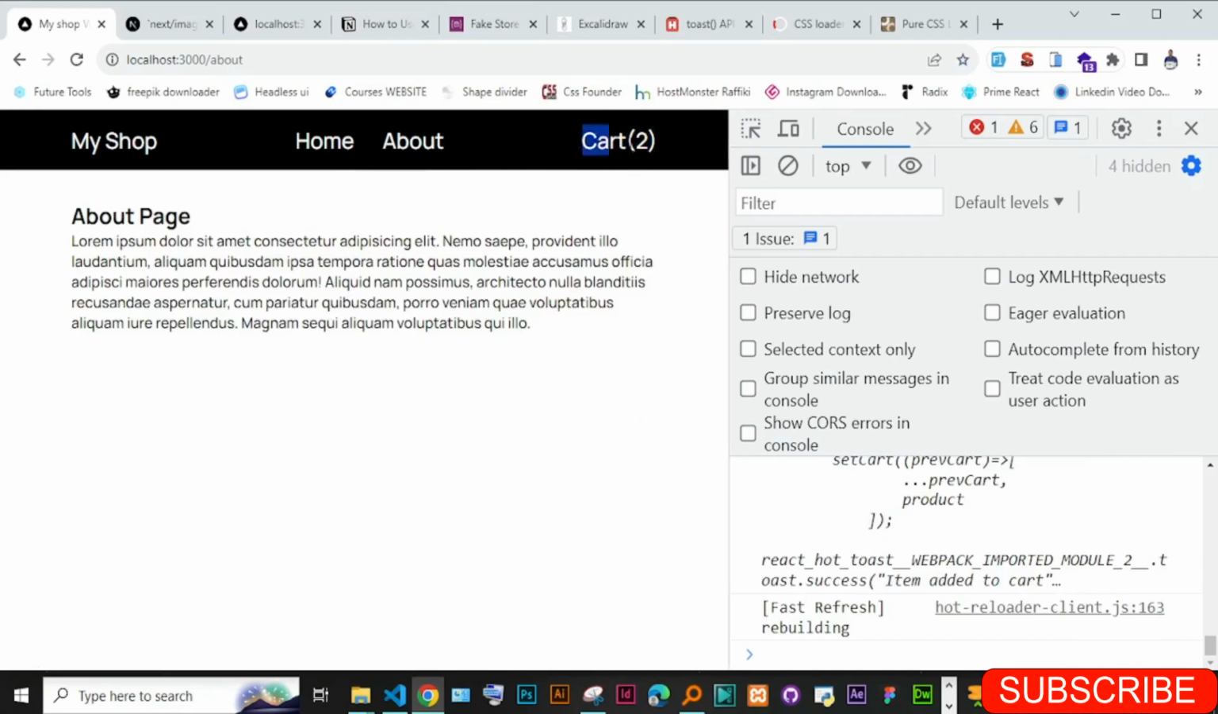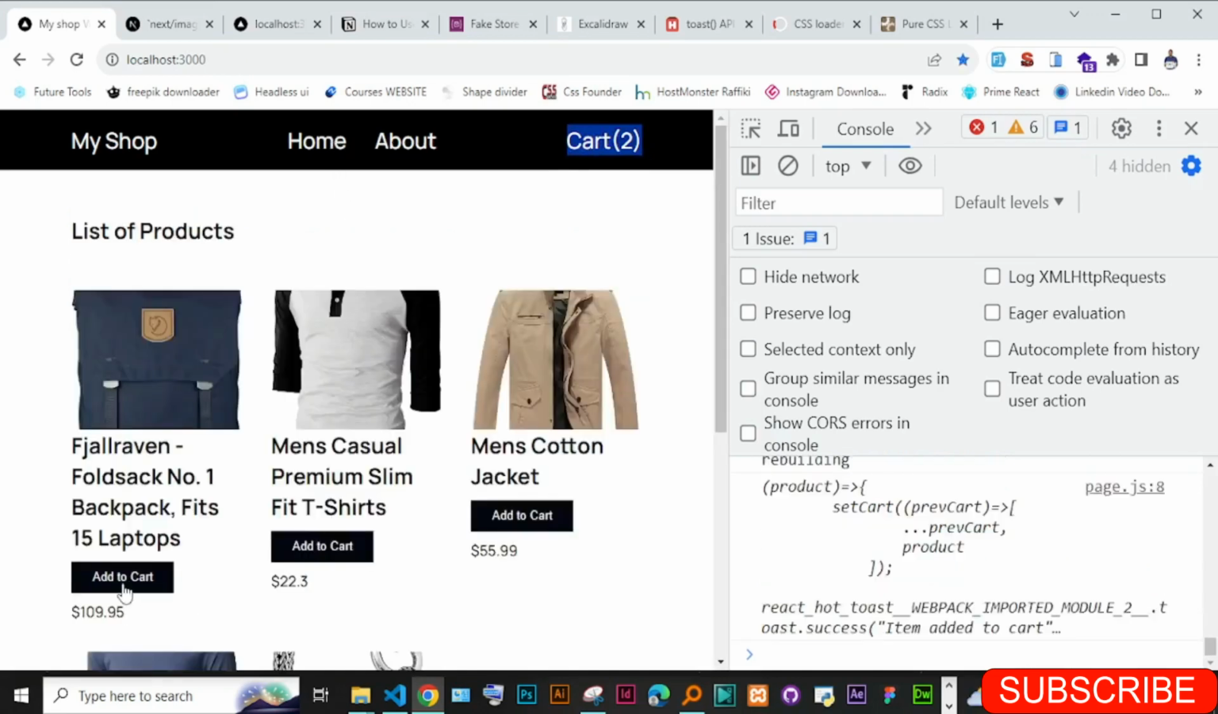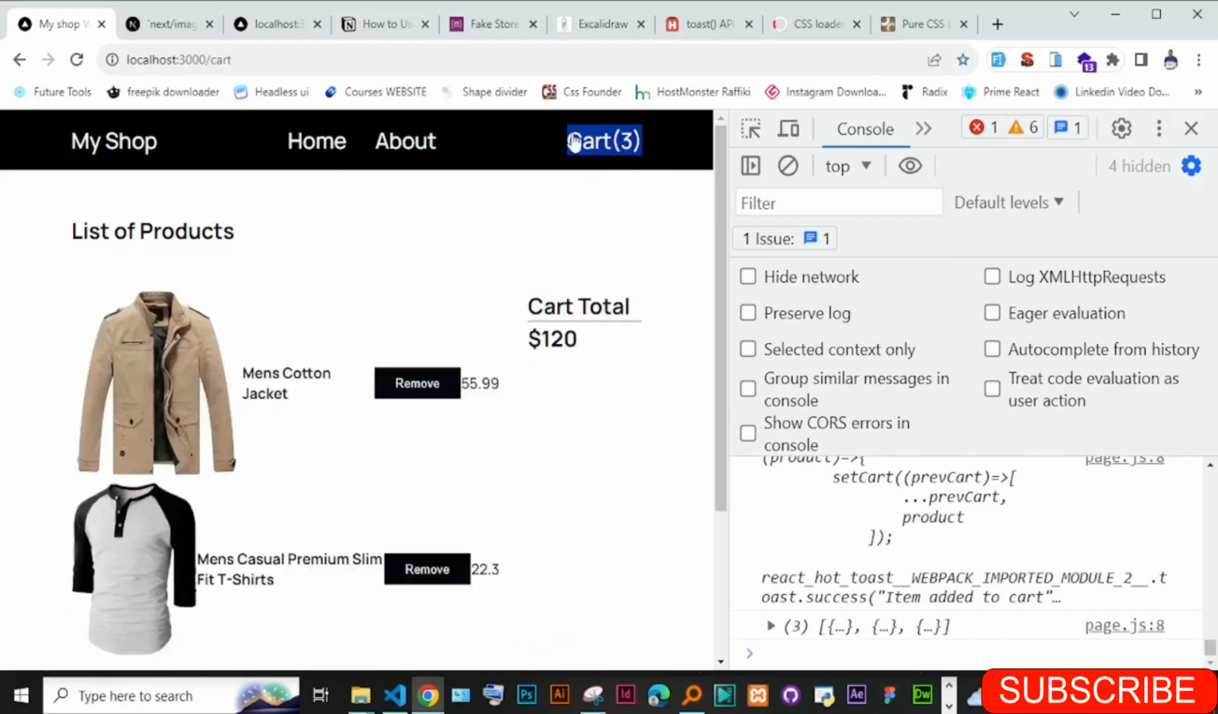Okay, each page is showing us the number of items that are there. If I go back on the home page, let's add the third one. If I click add to cart, in real time you see it actually changing. Okay, that is really nice.